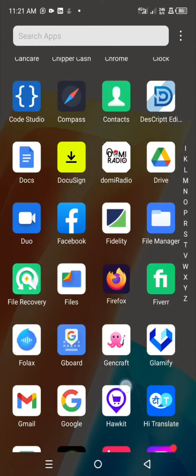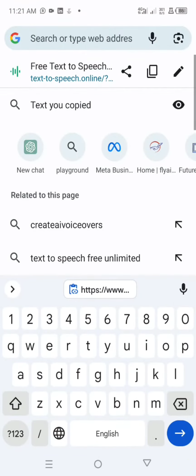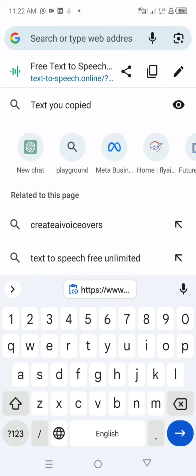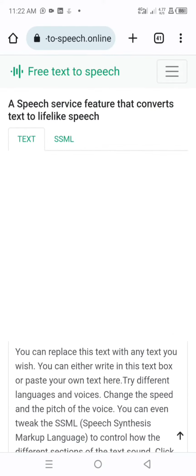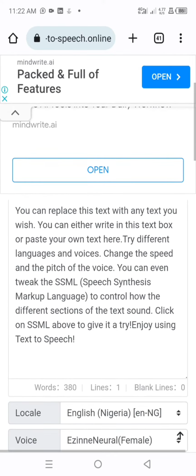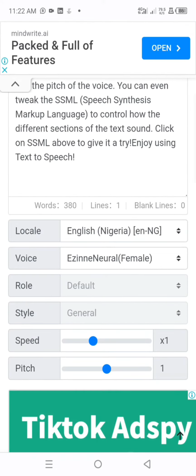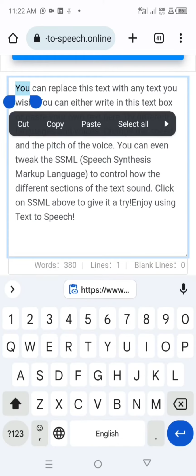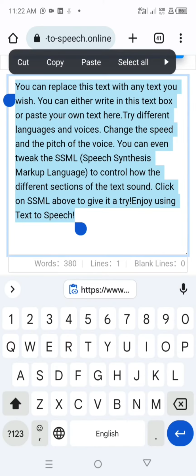Okay, so let me head over to my Chrome browser and then type in text to speech.online. All right, so you can see that on my screen just like this. So when you tap on it, you're going to see this website. So this is what it looks like, and I'm just going to show you how to do the text to speech. So I'm just going to tap on this and let me select all and then replace it with my text. Okay, so I'm just going to paste.